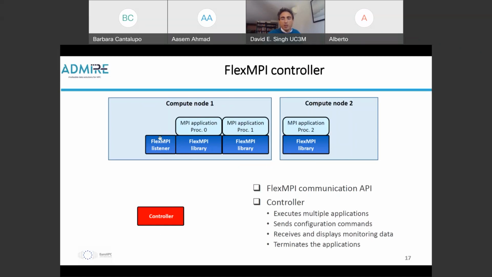So all the running applications that are using FlexMPI are connected to the controller. It's very important that the connection point is just one per application. In this example, we have one application running with two processes on two compute nodes. It will have only one connection line with the controller. It doesn't matter if there are two processes or 2,000. So the contention can be reduced or avoided, because the maximum number of connections will be the number of running applications in the system.